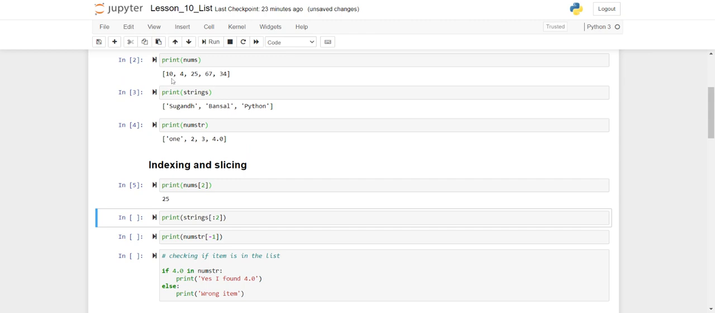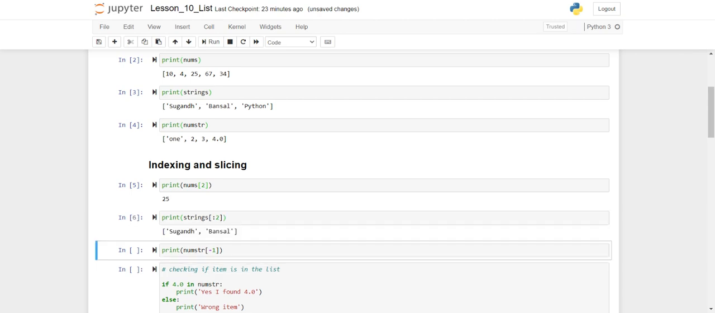So index number 0 has the value 10, index number 1 has the value 4, and index number 2 has the value 25. So we asked to print the second index value, that is 25. Here I'm printing from 0 to the index value 2. So let's see. Why is it printing only 0 and 1, as we discussed in the last video as well.